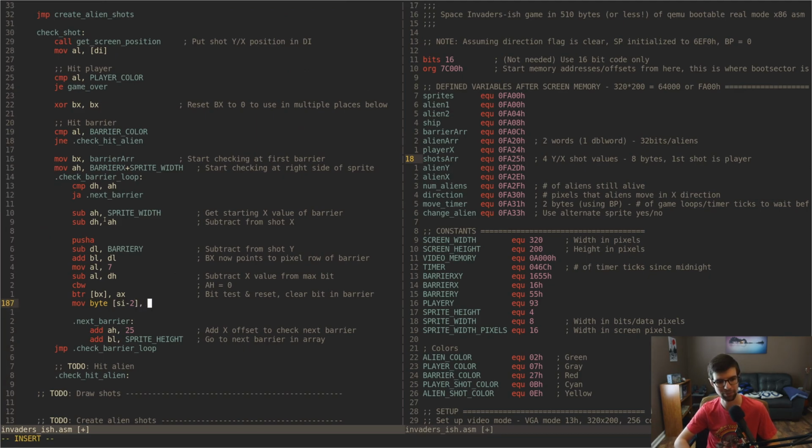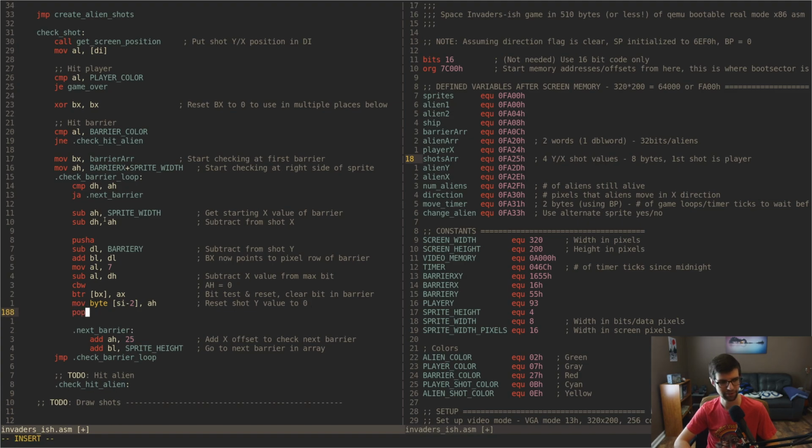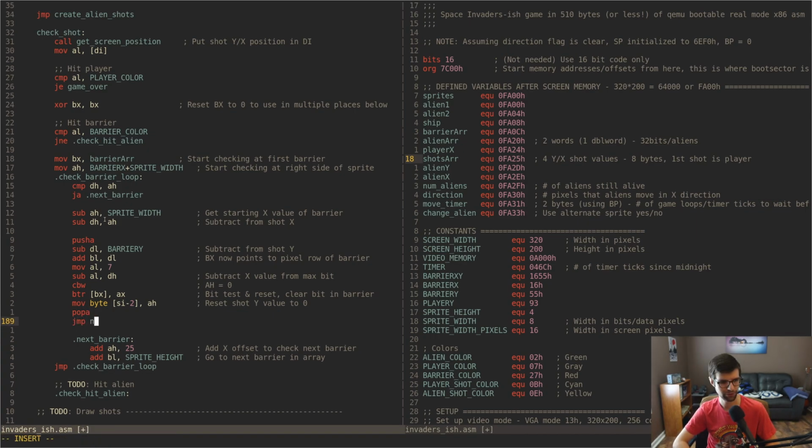It's a little confusing. So that's what I'm doing here. I'm moving a 0 into that point. And also, since we did the convert byte to word up here, AH is going to be 0. So I can move AH into there to save a byte as compared to moving a 0. Reset shot Y value to 0. Okay, but now that we did that, I can restore from the push and pop A right here. And we can go to the next shot.